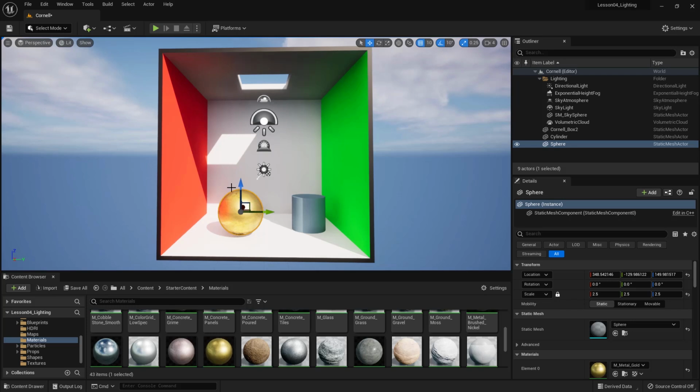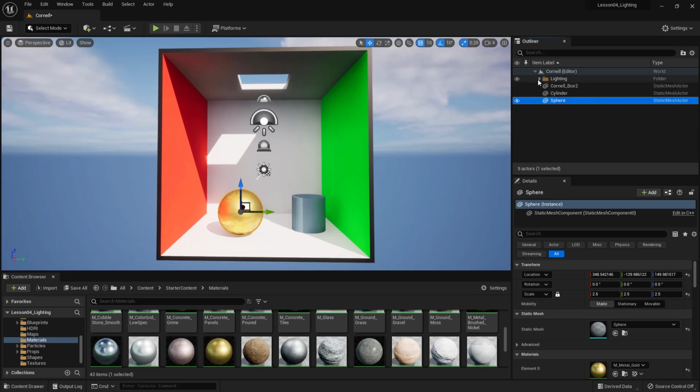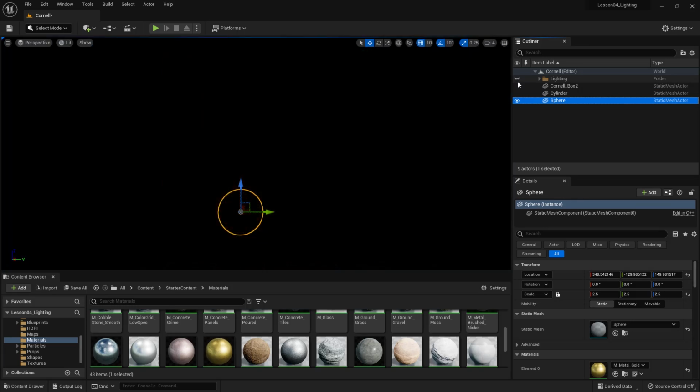Now, with that out of the way, let's go ahead and hide all of our lighting setups here and start from scratch, start from the very first lights in the scene and explore all the attributes. So I'm just going to hide that lighting and everything goes black.